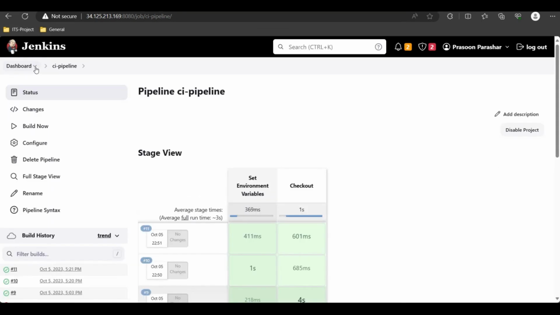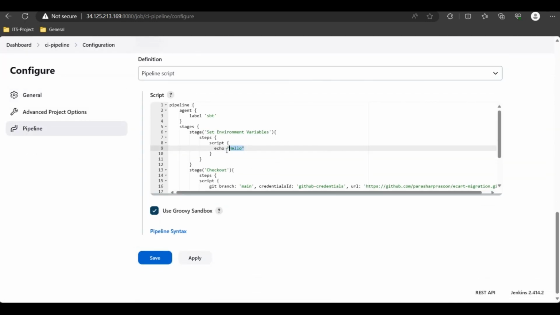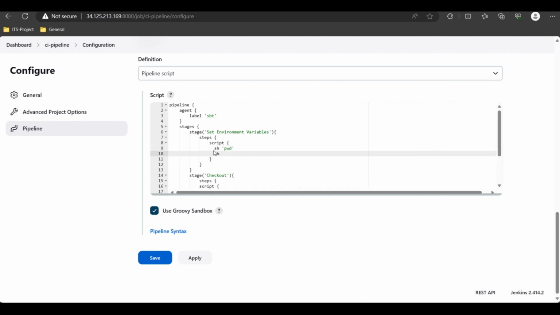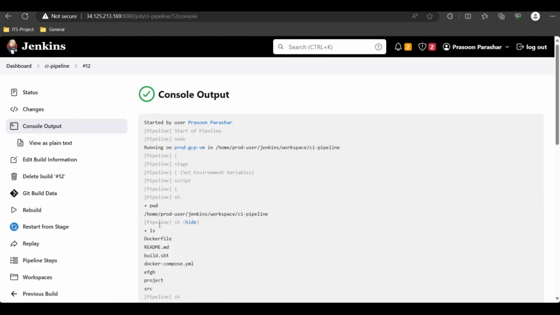Now let's see how to write shell script in pipeline jobs. So it is fairly simple. Inside the script section, write sh followed by command like pwd, ls, whoami. Let's build the job. Yeah, we can see the output.